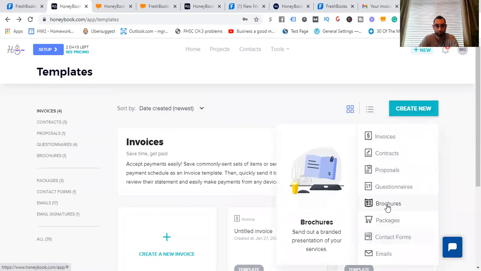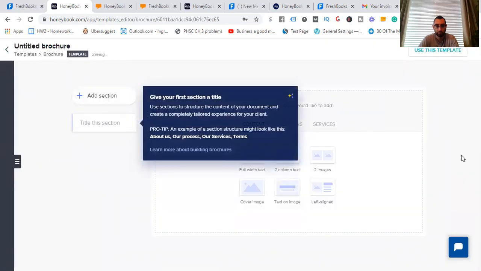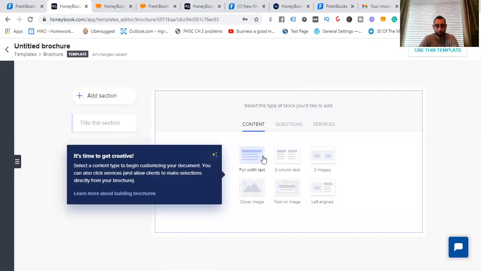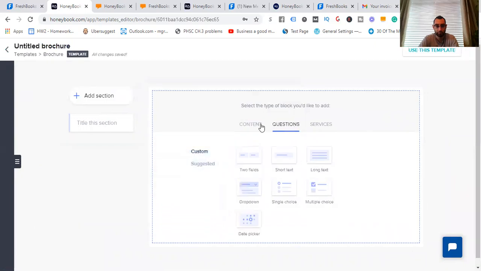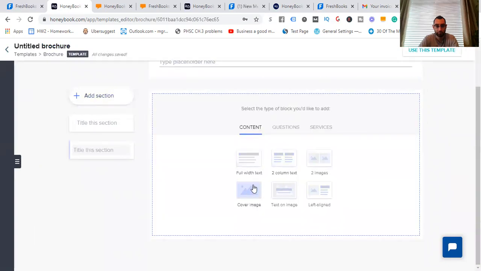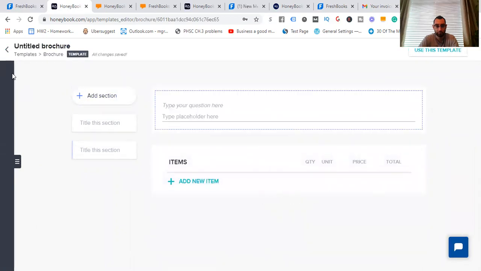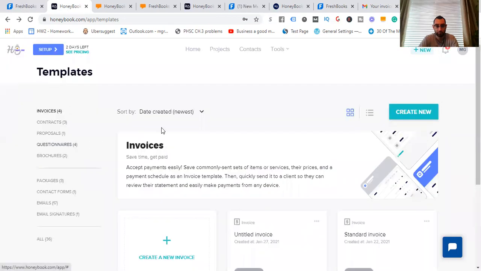Create new here, brochures. Just kind of showing you how this looks like. And then full width, we can change it. Questions, right? Short text, we can add that. We can add another section. The content, excuse me. Services, we can add that service into this and add so much more if we need a brochure.